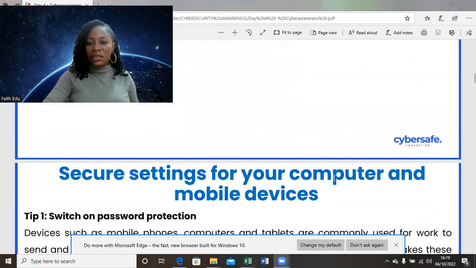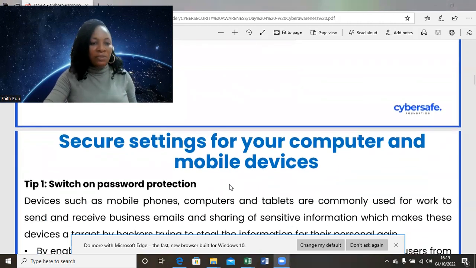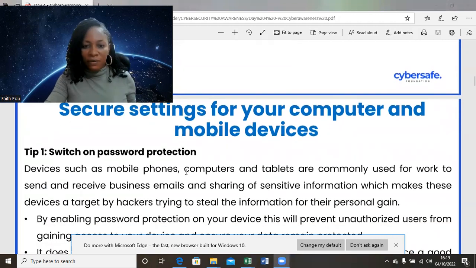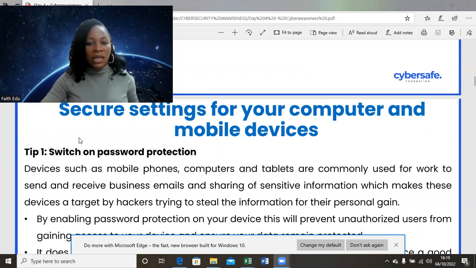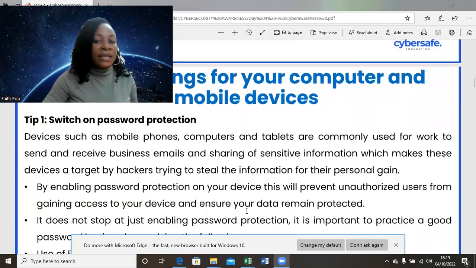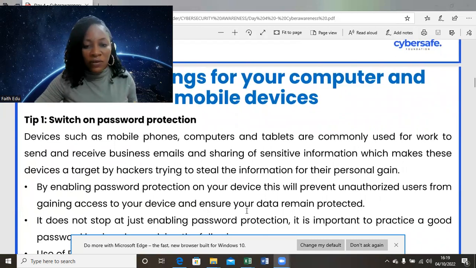We'll be looking at secure settings for your computer and mobile devices. The first tip here says switch on password protection. Devices such as mobile phones, computers, and tablets are commonly used for work, to send and receive business emails, and share sensitive information, which makes these devices a target for hackers trying to steal the information for their own personal gain. So by enabling password protection on your device, you'll be preventing unauthorized users from gaining access to your device and ensuring your data remains protected.